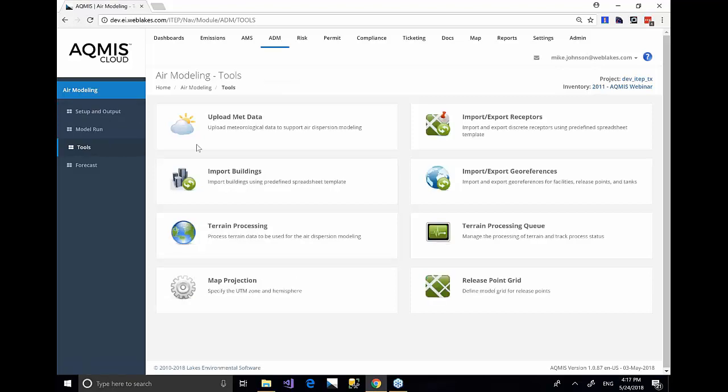While we automatically link up with webmet.com to bring in the MET data automatically, if you have specialized site-specific MET data, you can upload it using a little wizard here using the upload MET data. If you want to import buildings, so if you have downwash studies you've already done with AirModView, for example, you can also include them, so you're not wasting time or losing data that you've already invested in.